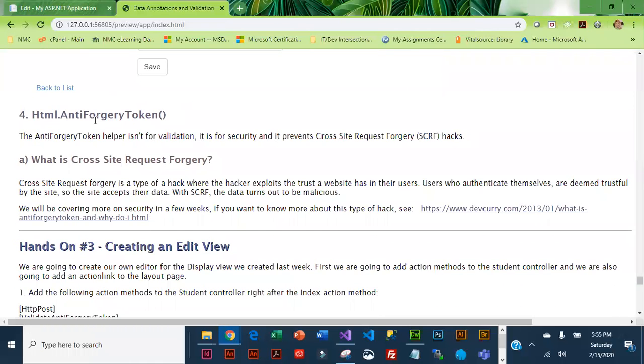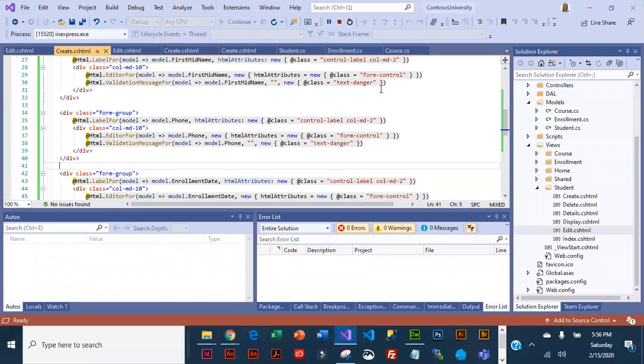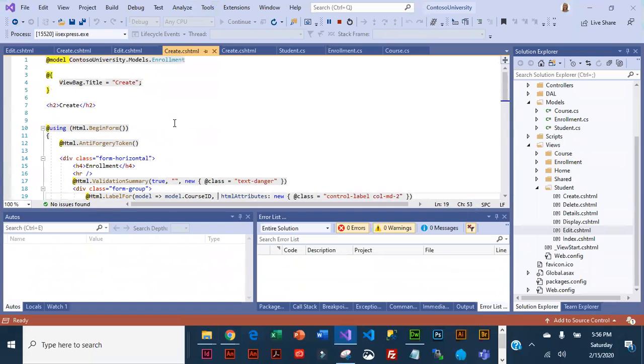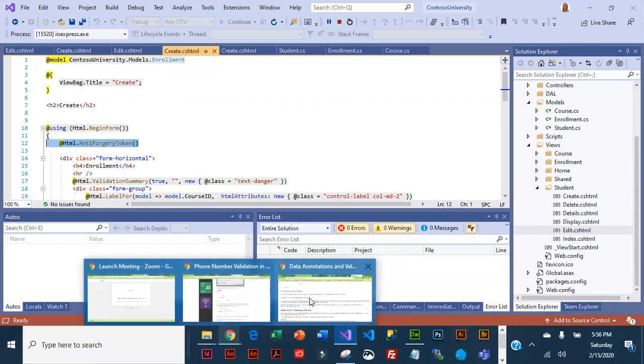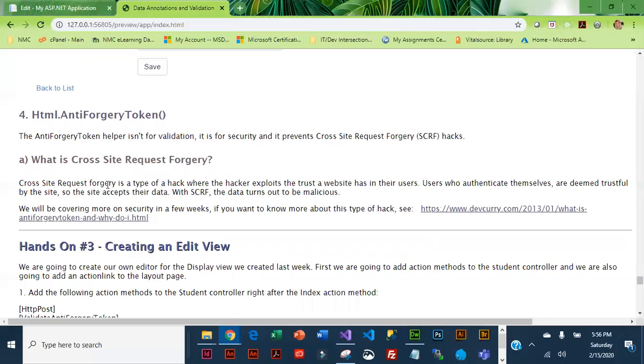The HTML anti-forgery token. So I'm sure you guys have noticed this in the views. In fact, if we pull up any views where we're adding data, at the very top, it's got @Html.AntiForgeryToken. You aren't going to see it in any of the details or the index views that are displaying, only the views where you can enter data. And this is to help prevent cross-site request forgery.